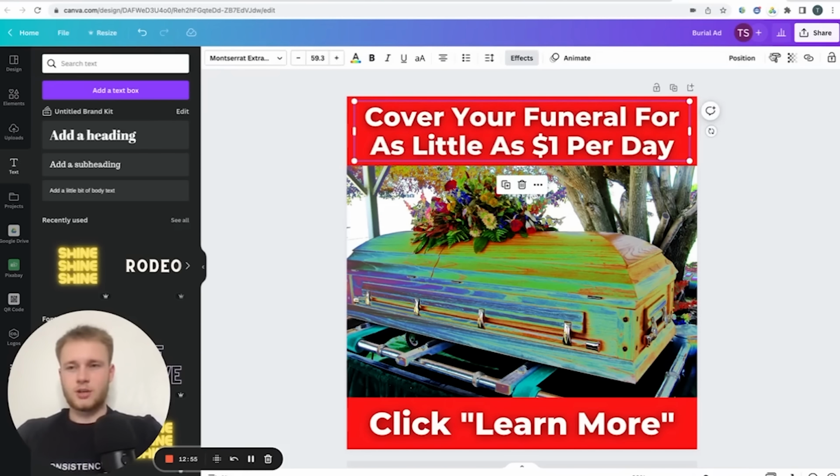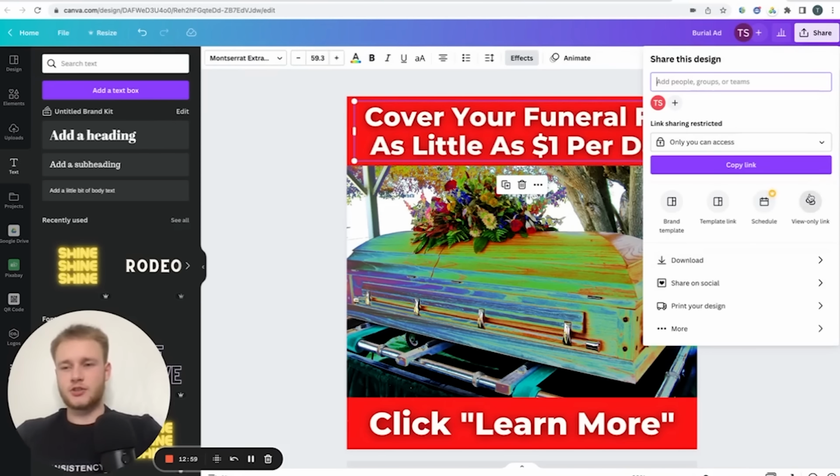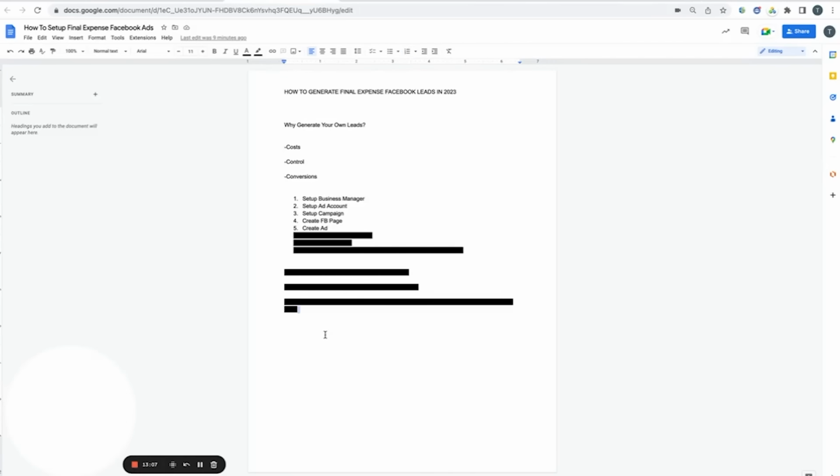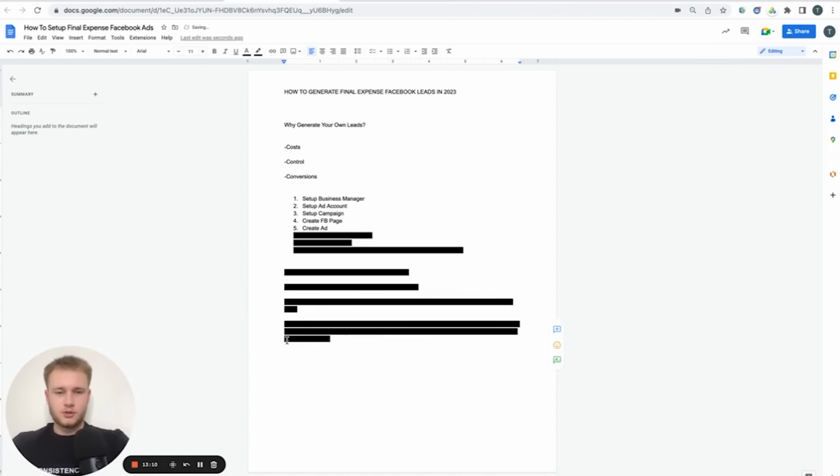And what I'm going to do is get a template link for this so that you guys can copy it, edit it, mess around and change this if you want. So I'll just copy a link to this template and I'm going to paste it down below here so that you guys can use it. Change the font and then there we go.